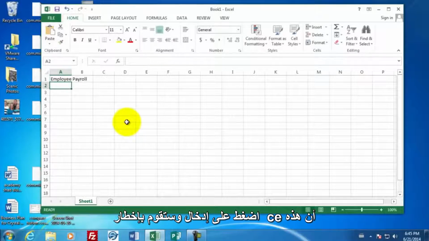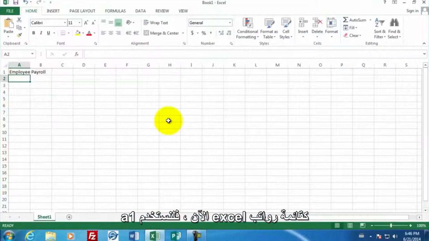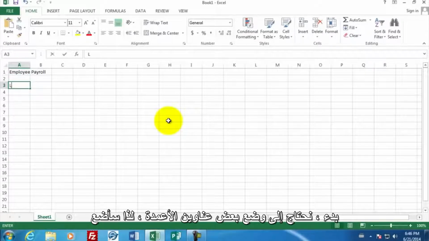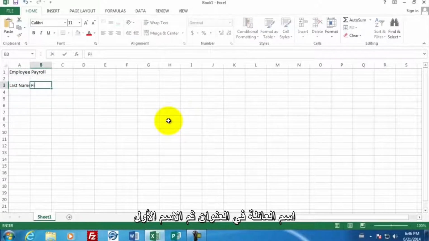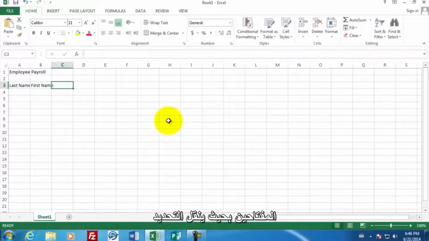Press enter, and you notice that this cell, even though it extends into column B, really is only in A1. Now let's use Excel as a payroll. We're going to keep track of the hours that our employees worked this week, and we'll keep track of their wages. So first of all, we need to put some column headings in. So I'm going to put in the title, last name, and then first name, and then I'm pressing tab between these keys so that the selection moves to the right.